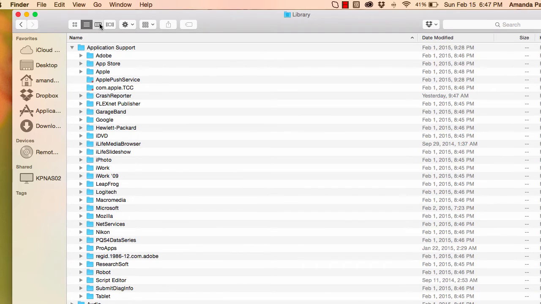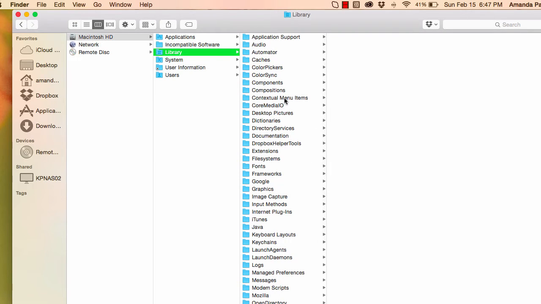So I'm going to do it this way, actually. And so Macintosh hard drive and library. If you're on a PC, the file path is different. Follow the file path that's in your notes. There are screen prints and written out instructions on the file path.